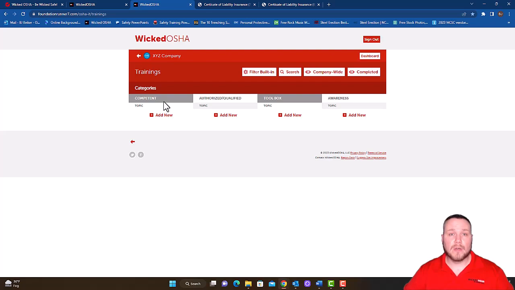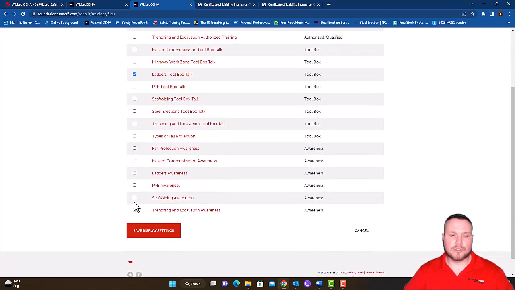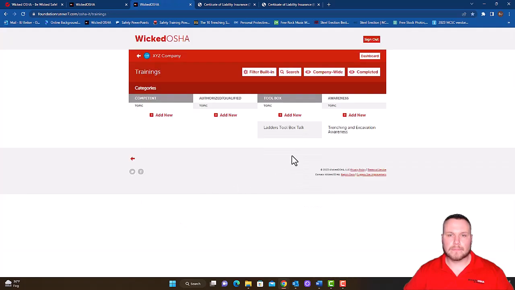The first way, you can select from our training library and get what you need when you need it by dropping them into the app, like this. Click Filter Built In. You can see the categories on the right-hand side. You can click all of them or just a couple. Hit Save Display Settings. To assign the training, click which one you want to assign.